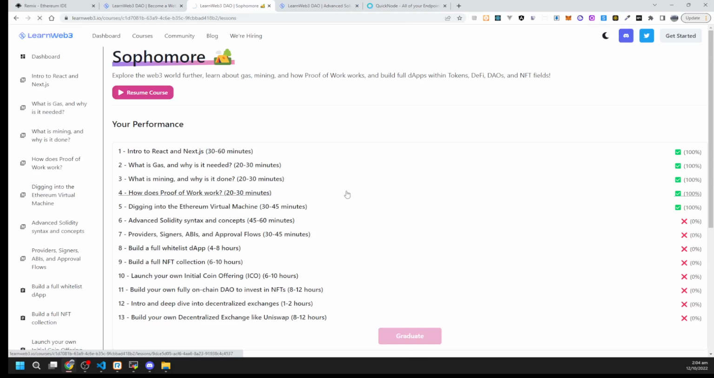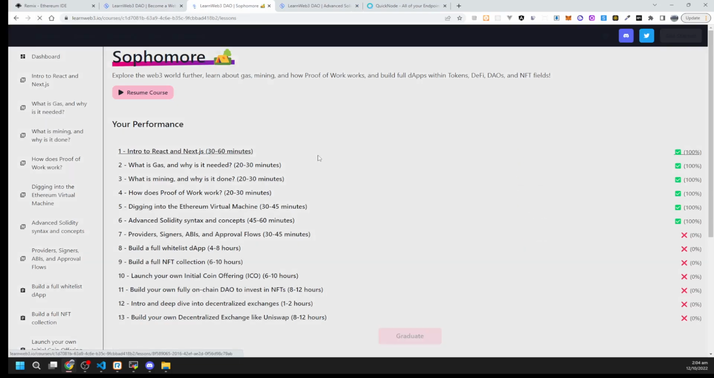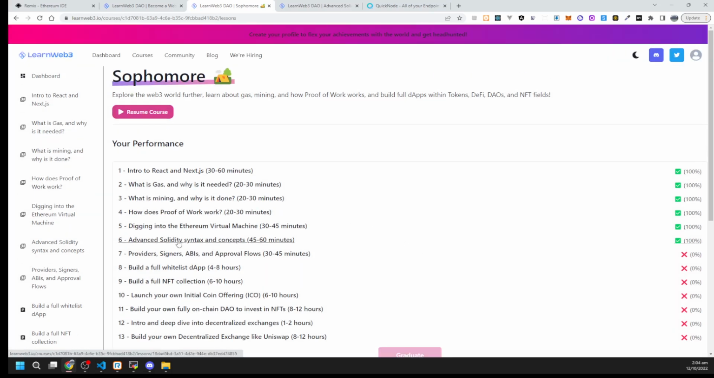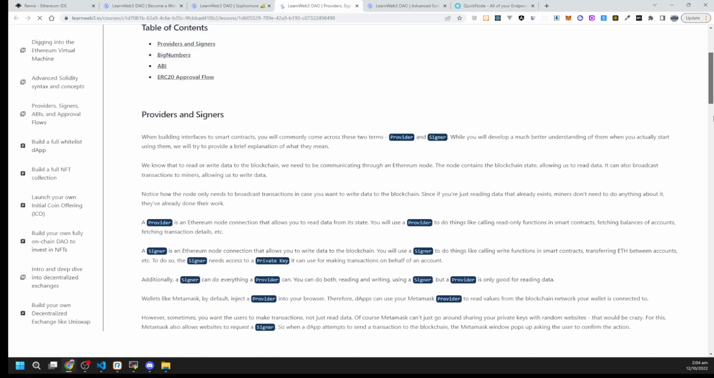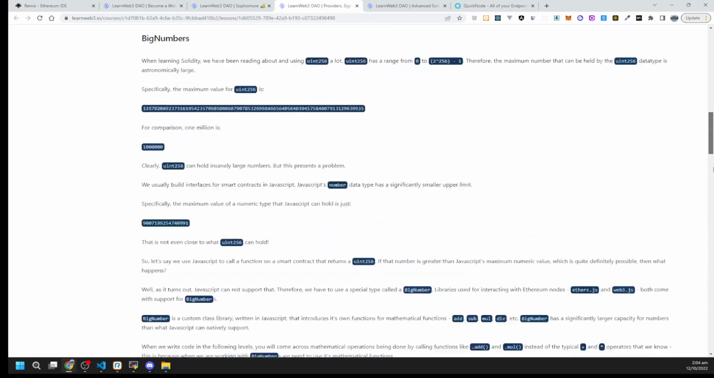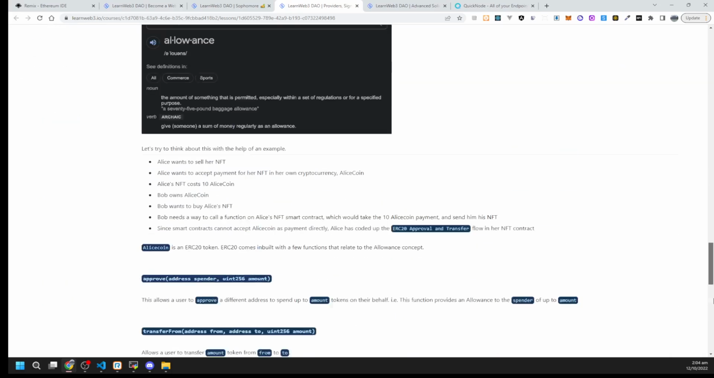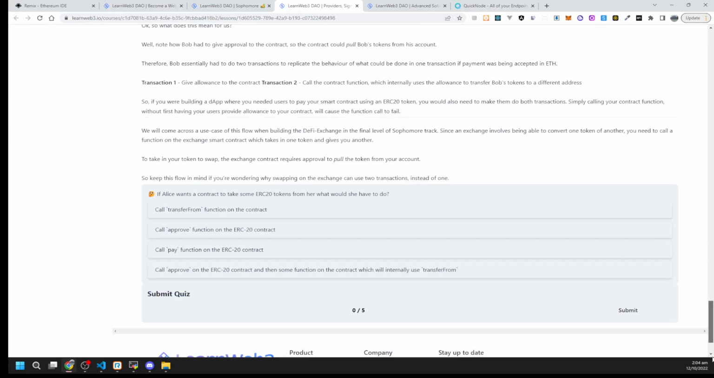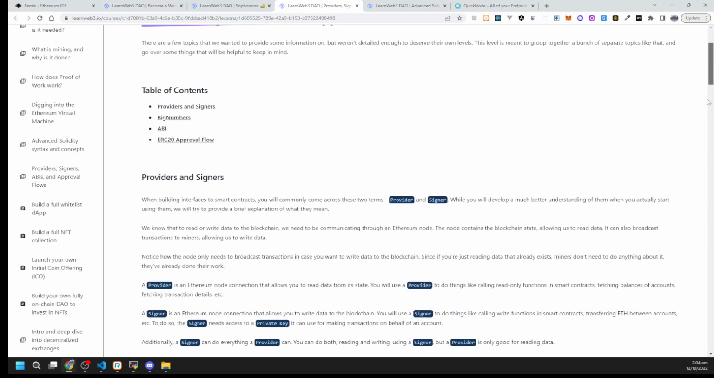Now let's move on to the next section, which is providers, signers, ABIs, and approval flows. I think this is also a theory topic. You must read it. I will also go through it and complete the quiz.